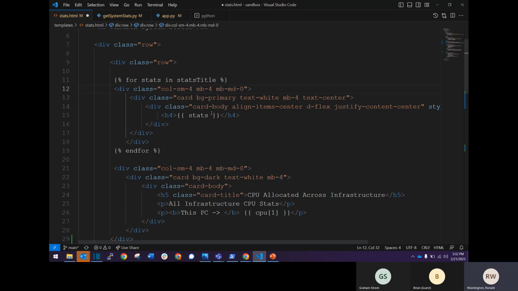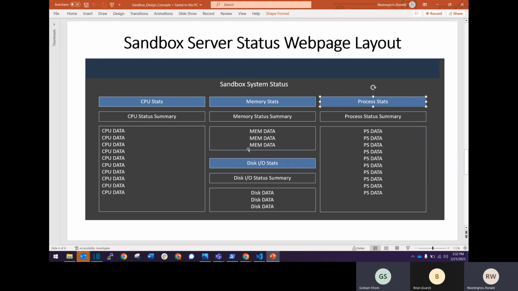I don't think you can make 4 columns with Bootstrap to look like that. So do 3 columns and then come back with this IO as its own thing? Well, the disk IO should be in the memory stats column. It'll just be formatted to look like that, right? So I still only get 3 columns, right, correct.